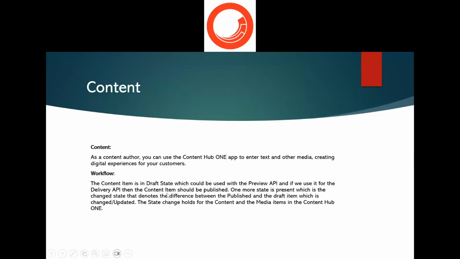Suppose you are creating one item in the draft state, we can use the preview API before making it live for the end customers. Publish is something we all know: after publishing, it is live on the website. Then there is another state, the change state. That is the differentiation between draft and publish: after publishing we might change the date time or something else, and then the item moves to the change state.